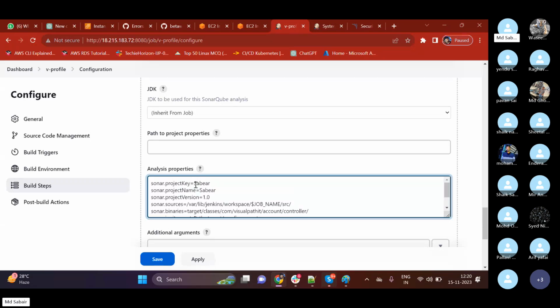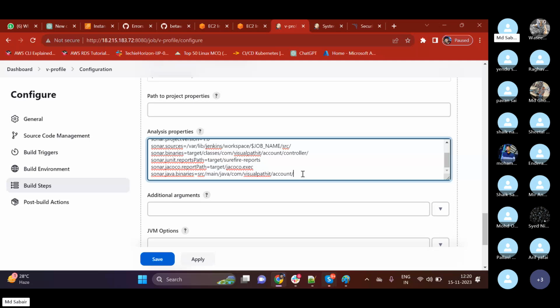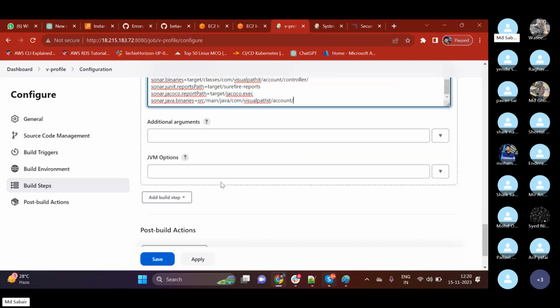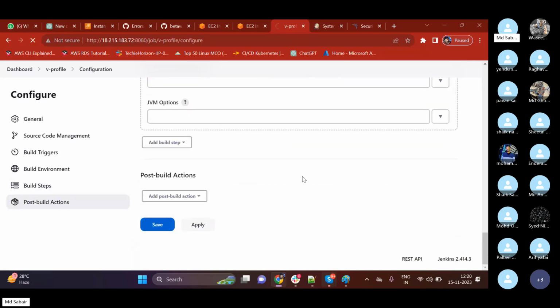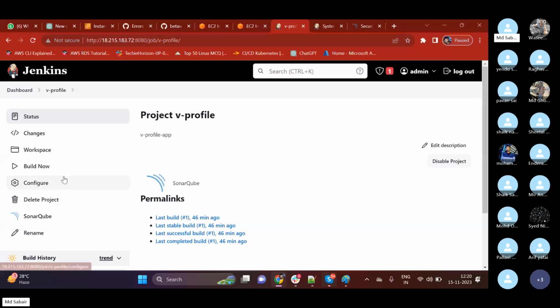So here what it is checking, it is trying to check for the project key with my name, and then the project name, version, and different sources, means based upon your job. Okay, and then binary files, and then JUnit. I mean, these are the reports which are getting generated. So we are passing all the details. So once done, click on save, and then click on build now.